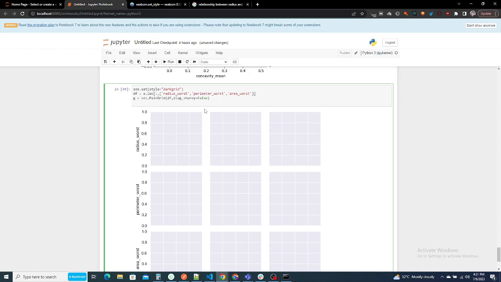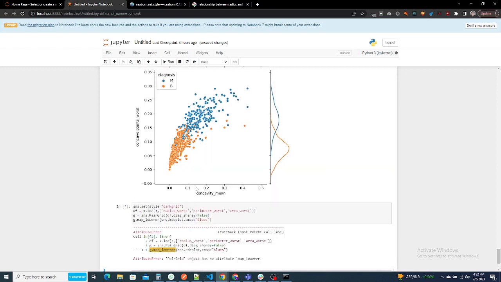Okay, now I want this g, which is my plot variable or plot function. I want a lower mapping, so map to lower. And in map lower I want sns dot kde plot, and let's say cmap equals, I want Blues, so the color I want is blue. Okay, sorry, I think I have misspelled here.